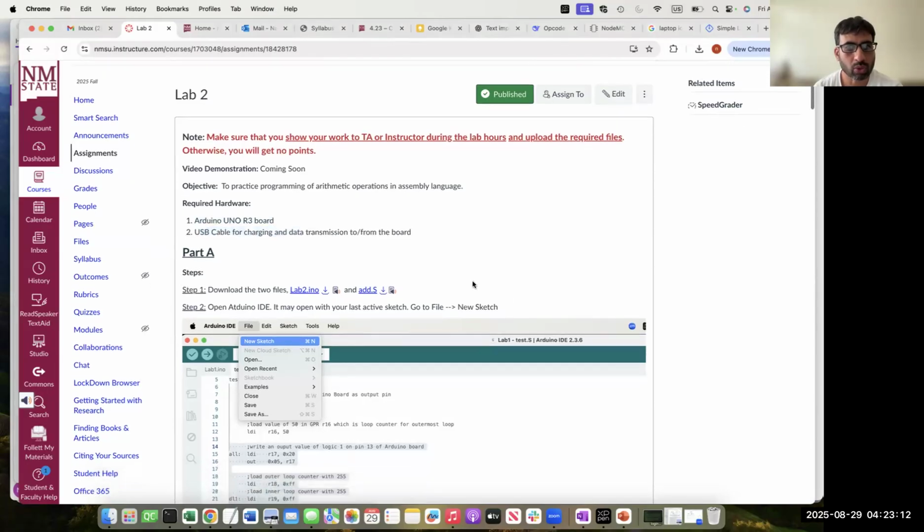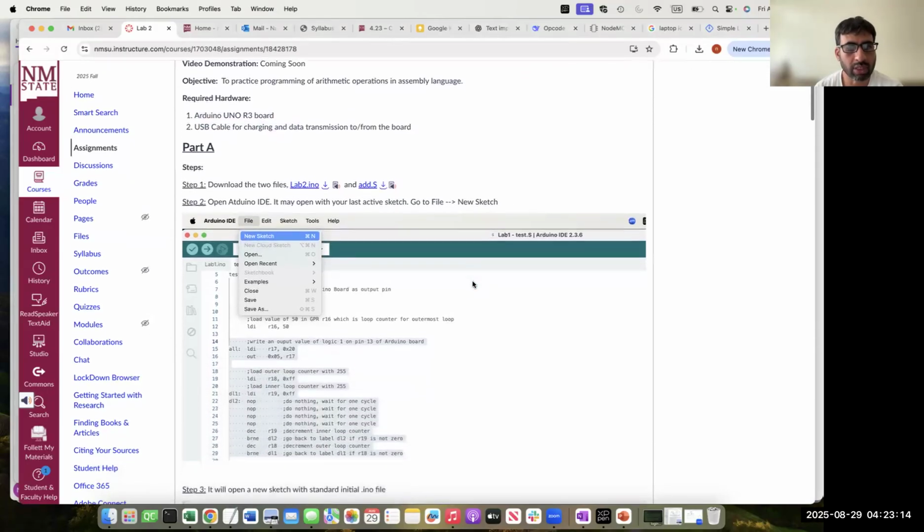So let me first walk you through part A. Part B and part C are tasks for you to do, and I will walk you through part A. First of all, download these two files, lab2.ini and add.s. I have already downloaded them. They are in my download directory.